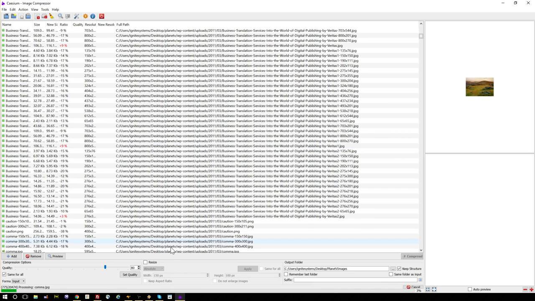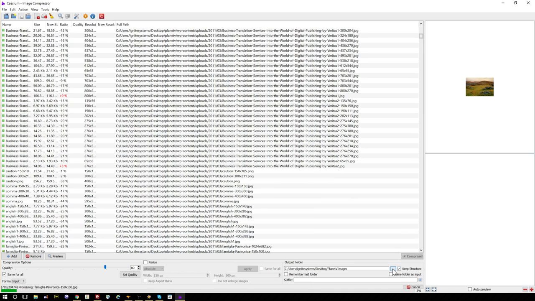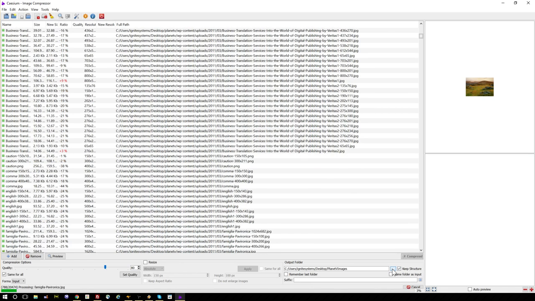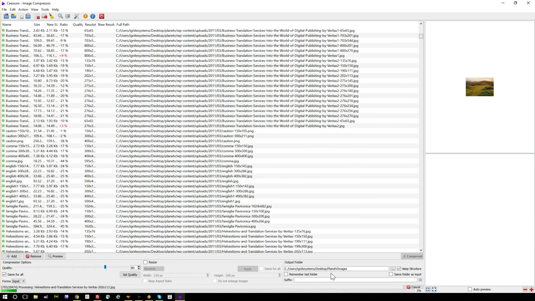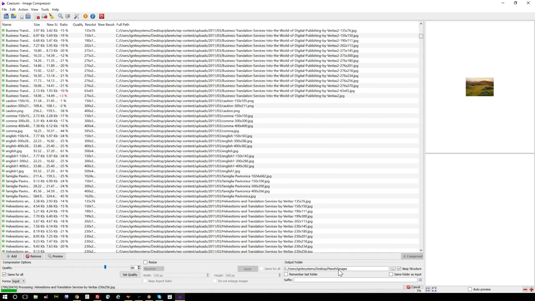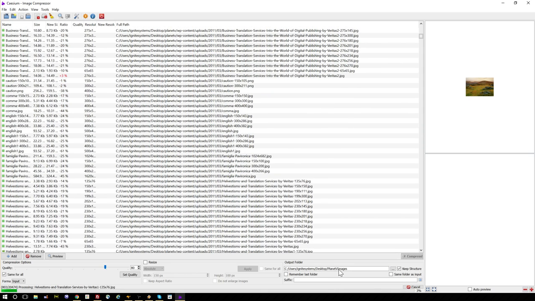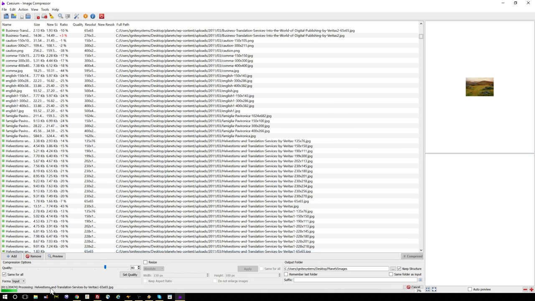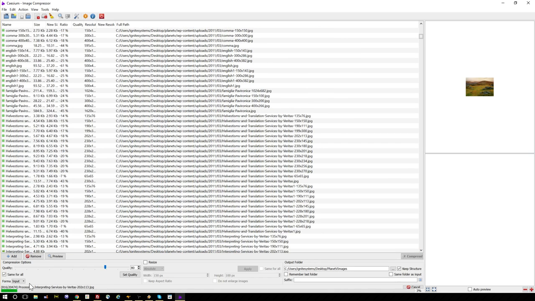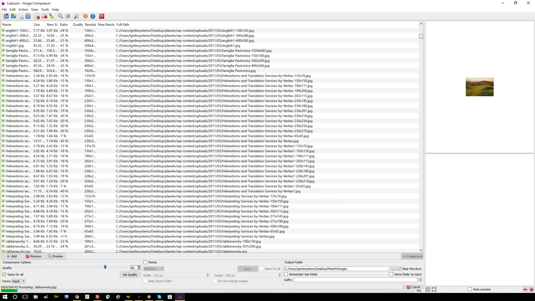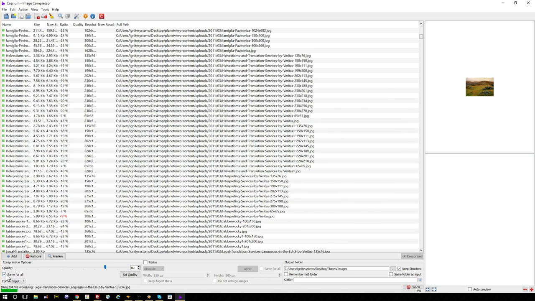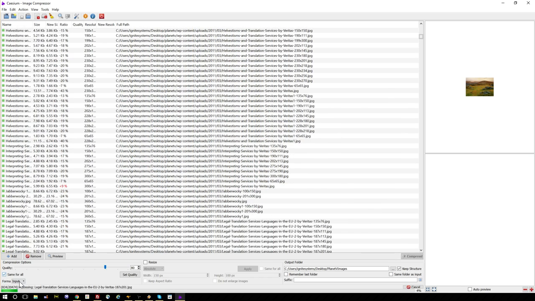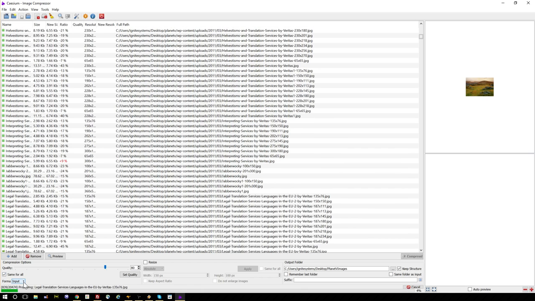Now, if you tick Keep Structure on the right and then select an output folder, it's going to create a like-for-like folder structure in your output folder with all the compressed images in, which is fantastic. The only other thing I would say is to stick with the default of 80% quality and click Same for All on that little checkbox.